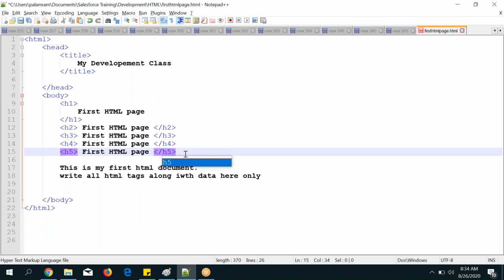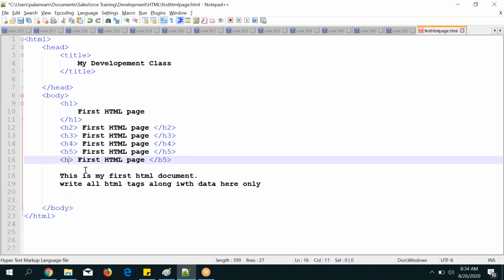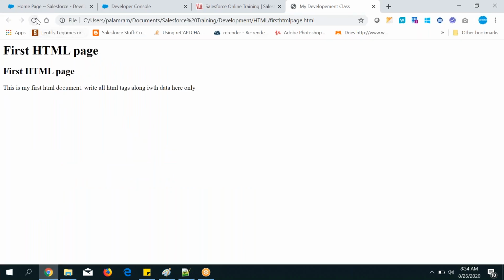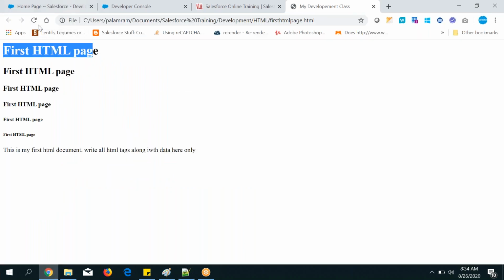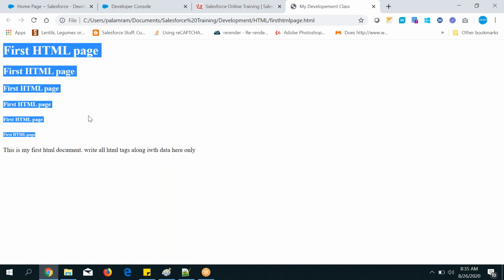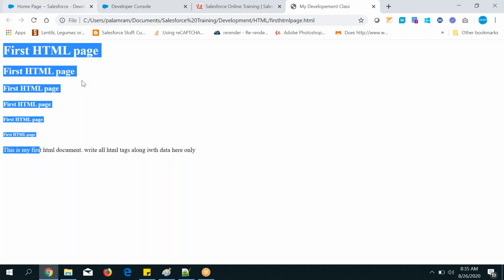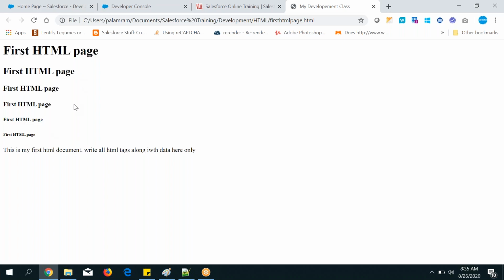I'm not practicing, I'm teaching, but you are practicing. That means you should type it manually, even for 6 also. Save it. H6. Okay, go here, refresh, and you can see this is H1. From H1, this is H6. So what is the difference from H1 to H6? The size of the text is reduced. Okay, it is still black, but the size is reduced, from so much to this much.